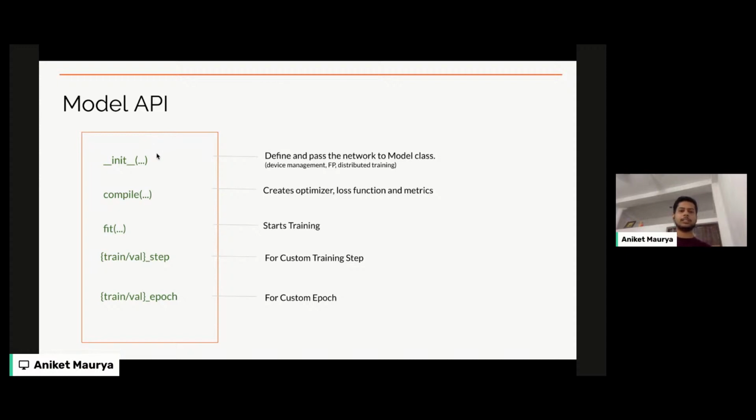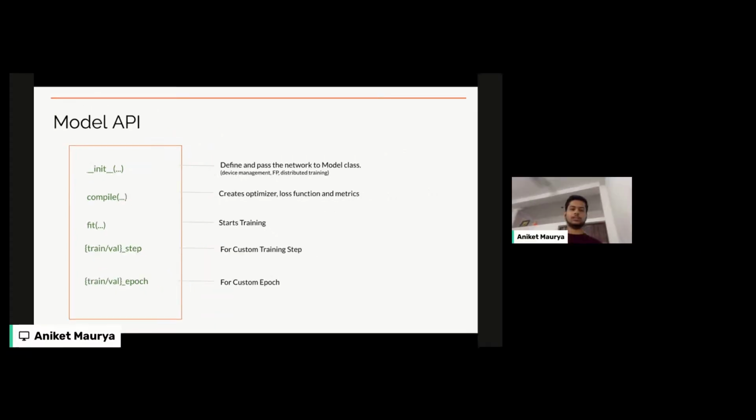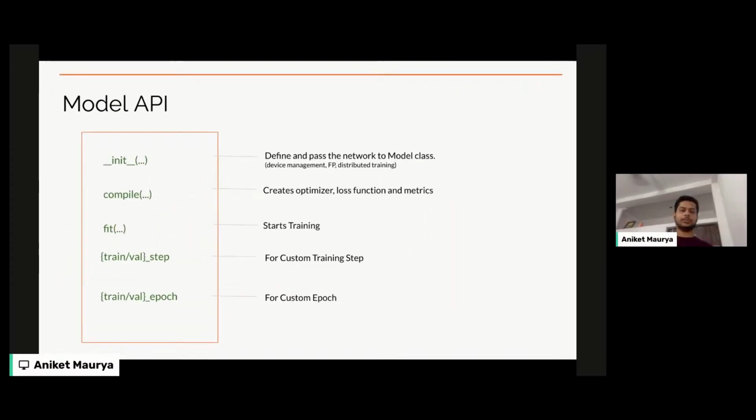The first method, init, basically takes your model architecture like a PyTorch model, and it will do a lot of magic for you. Like it will automatically do device management, floating point precision update, and distributed training. Then with compile, you can create the optimizer, loss function, and metrics. And then you can use model.fit for training. So this was what I showed you in the MNIST classification training.